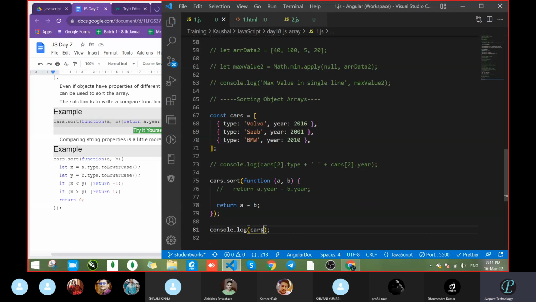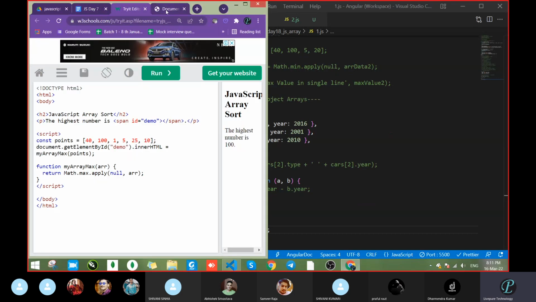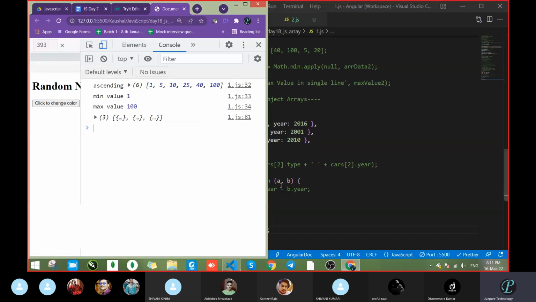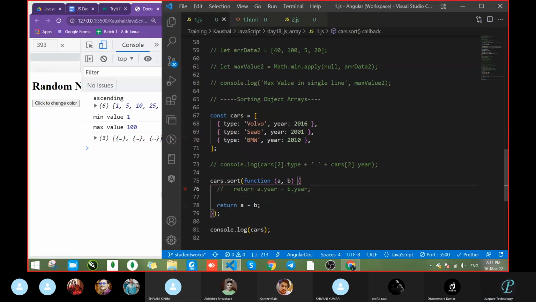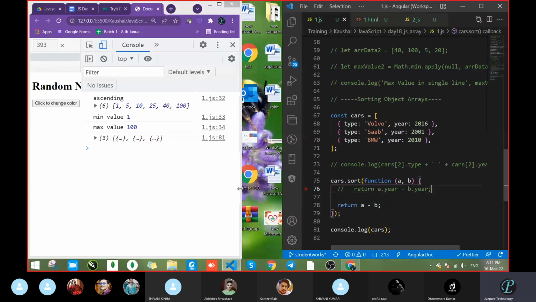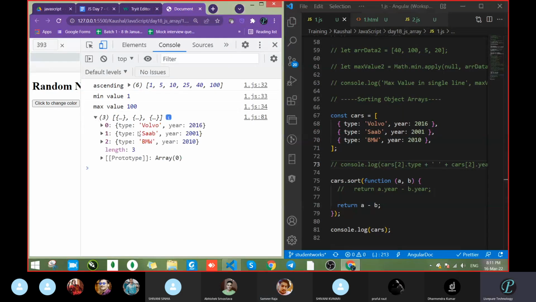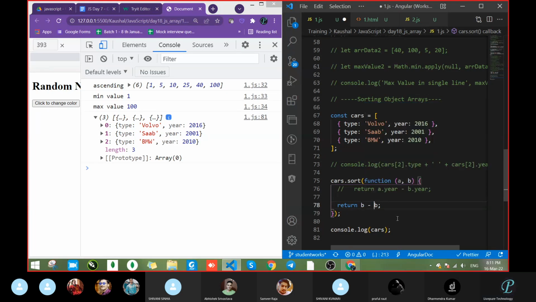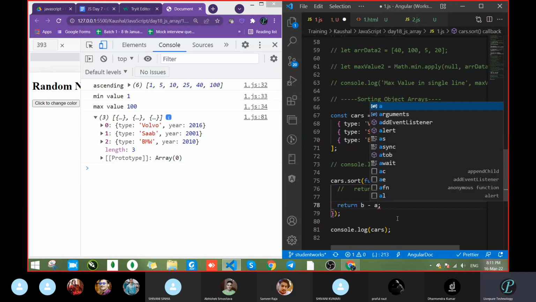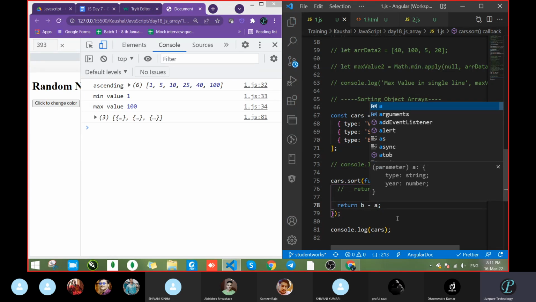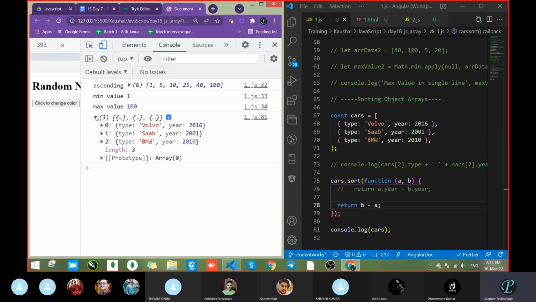Let's save. Now see that output first. What did you get? We got three objects: Volvo, SAAB, and BMW. It is not sorted anything. Do one thing, let's say do B minus A. What are you thinking? It will not sort. Why is it not sorting?